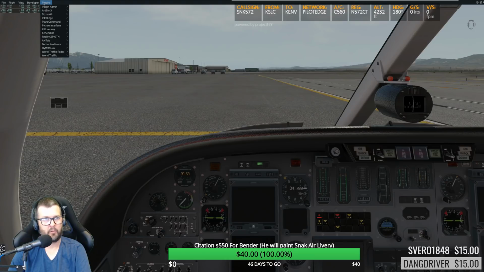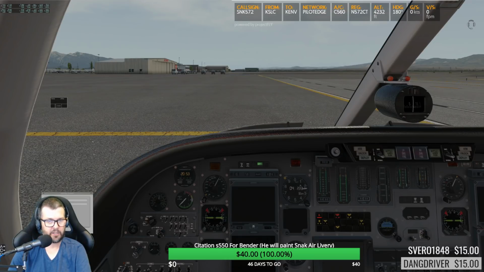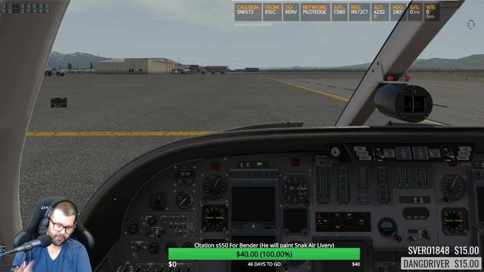I need to reconnect to PilotEdge before they lose my clearance. I'm going to modify the checklist a little bit more, in that there's things on here that I don't need to do.